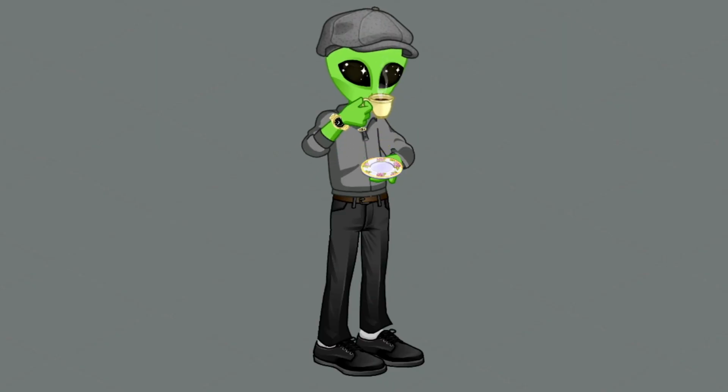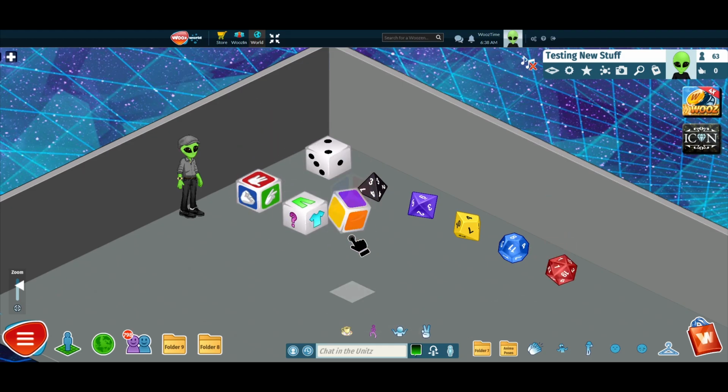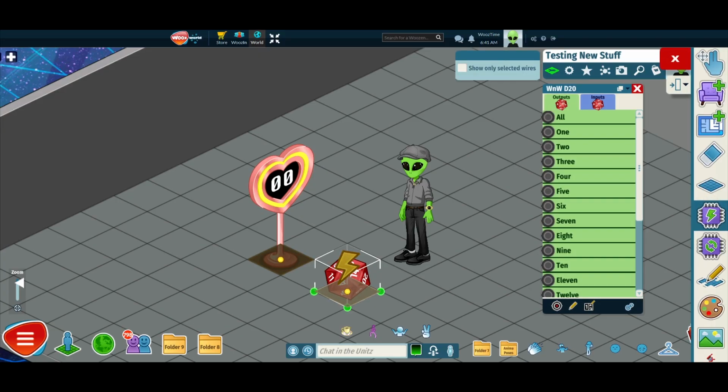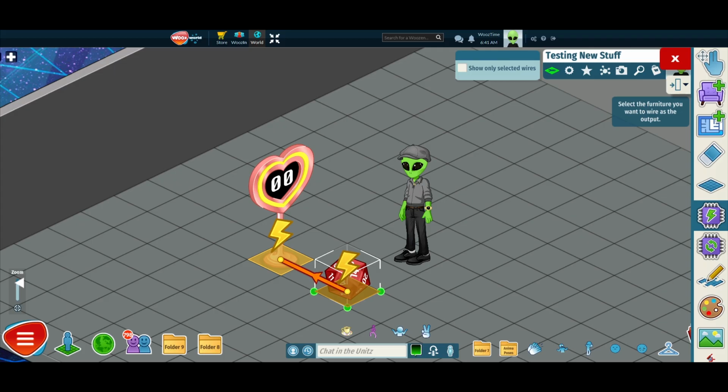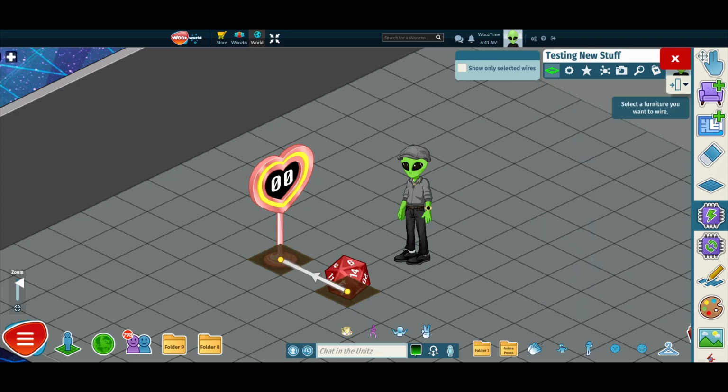Now it's time to look at dice. Dice are very simple to understand. Like in real life, you can roll the dice to get an outcome. Again, like all wired furniture, they can receive and produce signals. Dice come in different types as you can see here. But the dice with numbers on them not only produce a signal, but can also produce a value. In front of me is a dice and a scoreboard. By mapping the dice's all output to the scoreboard, we can see that the value given by the dice appears on the scoreboard.